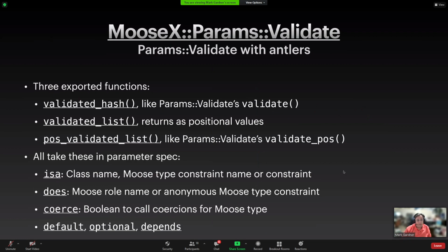They all take a specification where you can say that a given parameter is a certain thing, that it is a class name or a Moose type constraint name or a constraint itself. You can say it does a certain role, or, again, an anonymous Moose type constraint. Moose has type constraints. Explaining how they work is a bit out of scope for tonight, and we'd be here a lot longer. But I'll just say that it has them.